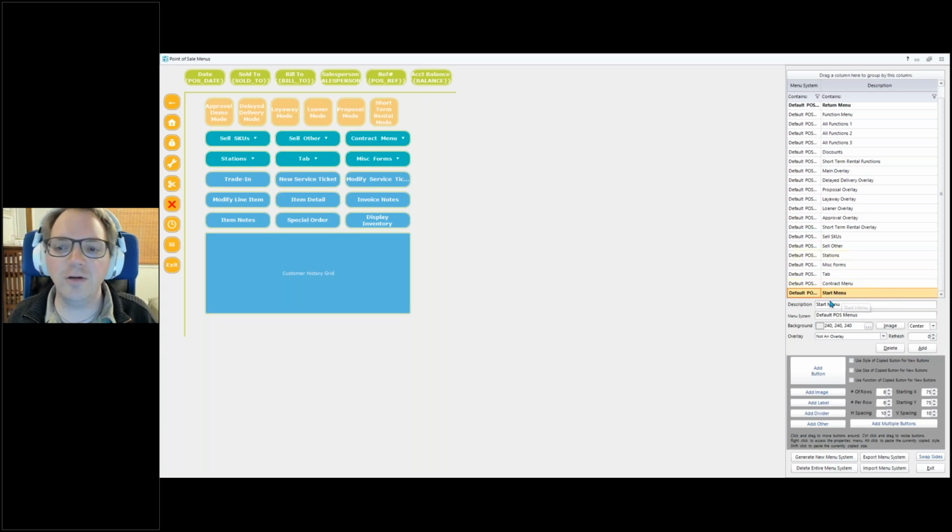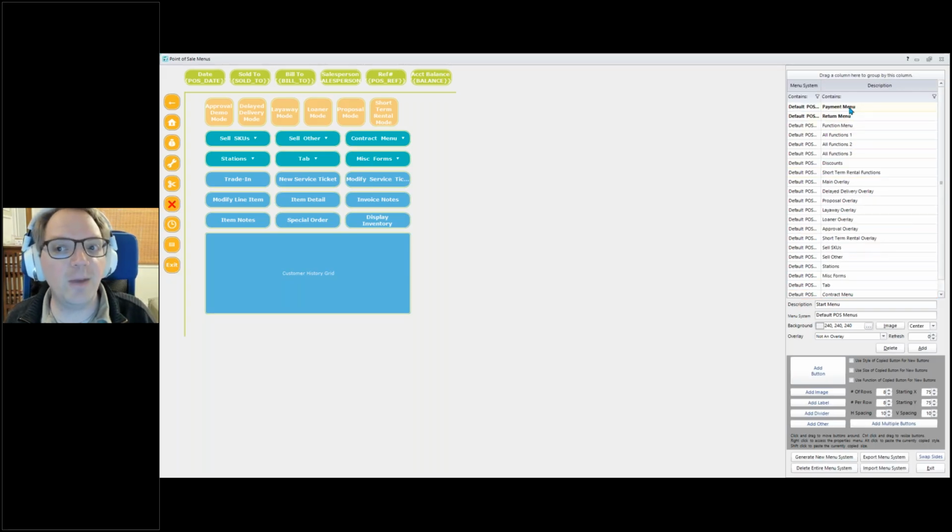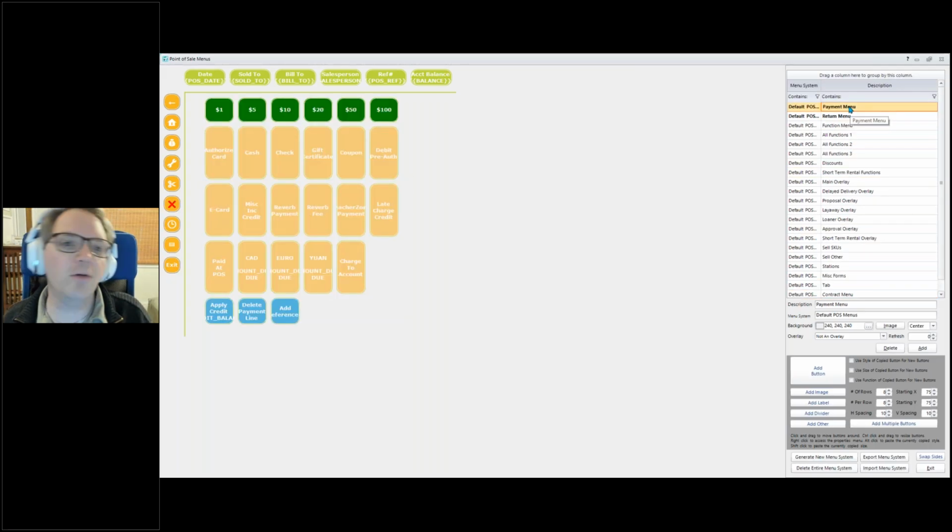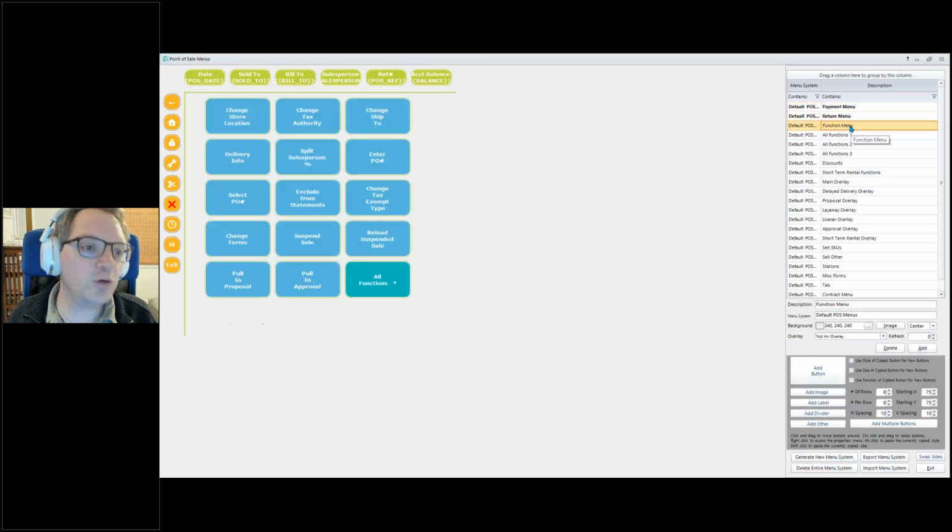So as you can see here, you've got your start menu, and then when we went to, say, for example, the payments menu, and it popped up with all those different payment methods, that is its own menu there. And everything else that we went to, like the functions menu, all of those different button layouts are different menus. So that's kind of the idea, is all of these are different screens that you can tweak and customize.